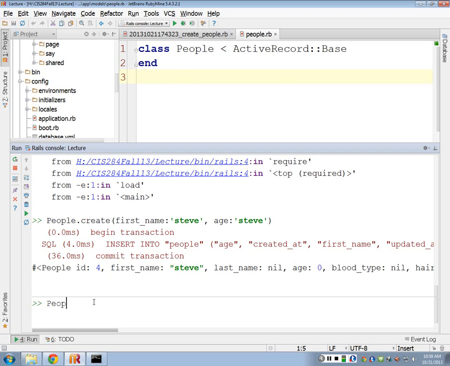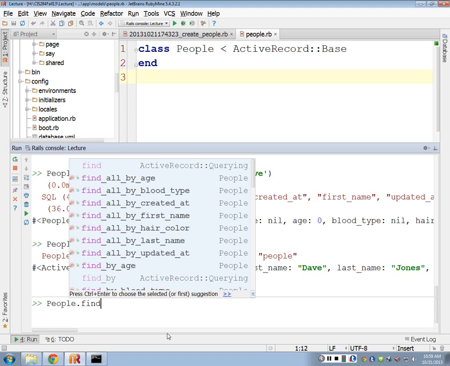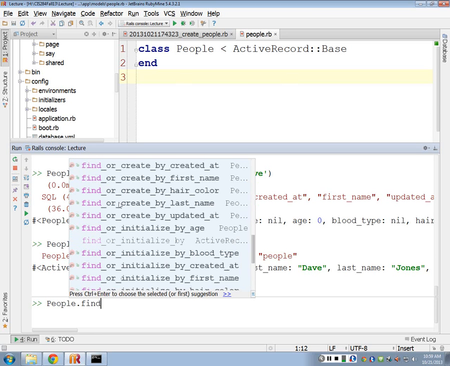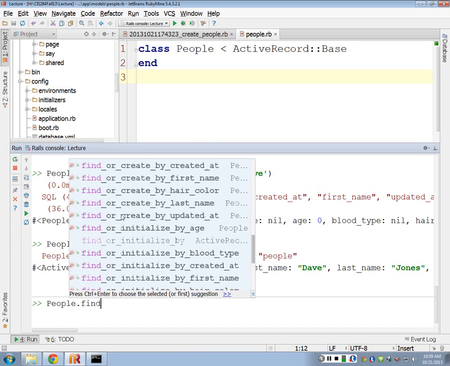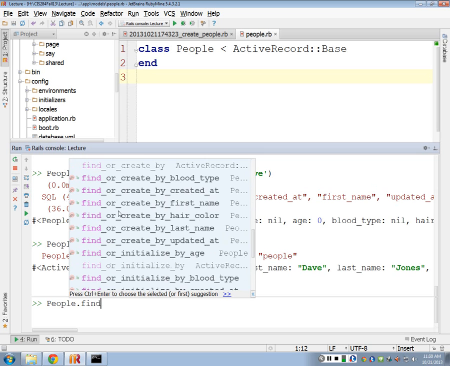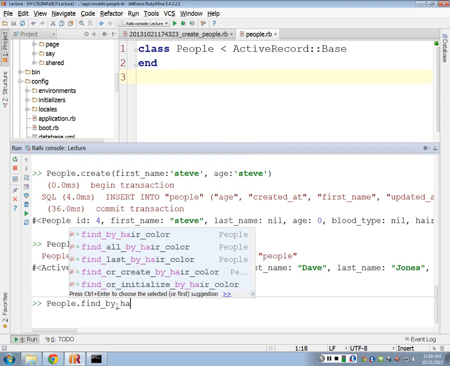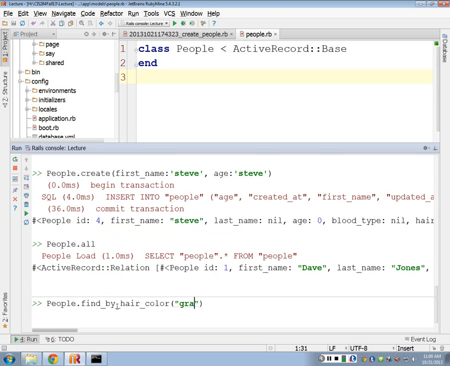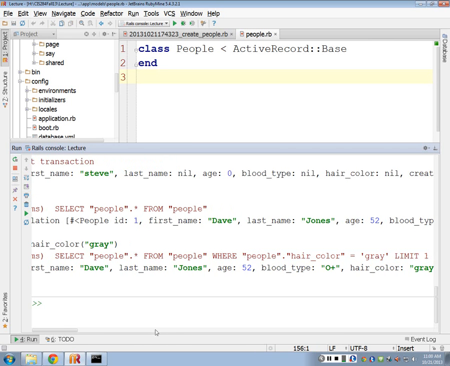All right, so now I've got 4 people. All right, so I can do things like give me the 4th person. And it creates all of these nice little, hopefully it still does, these nice little methods that let me find different information by the column names. All right. So I want to find all of the people that have hair color of gray. All right. So find by hair color that is gray, and it does a lookup where people.haircolor equals gray. Isn't that great?